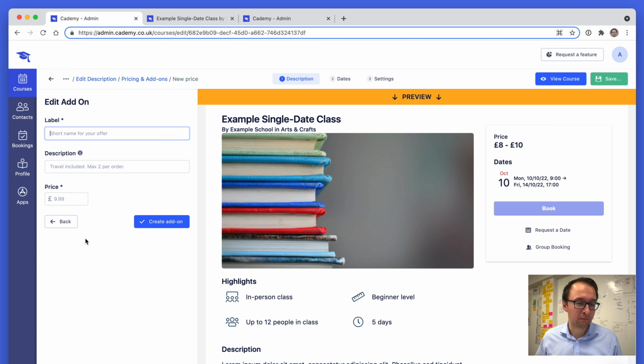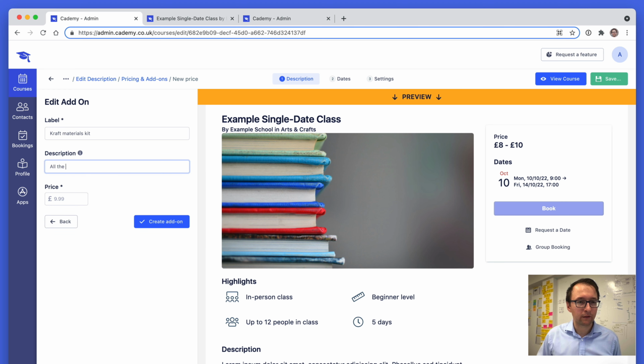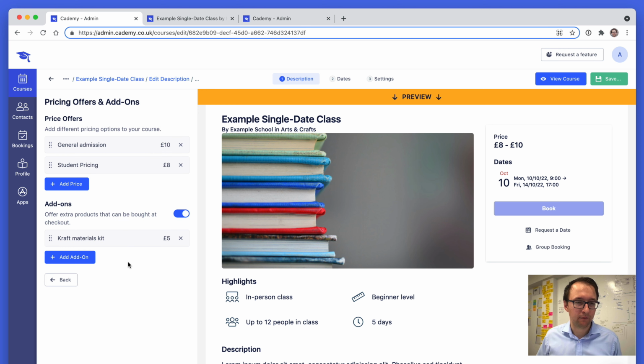So usually this will be additional kits or options or materials. A lot of times it's going to be the craft material kit, for example. You can include a description of what that's going to include. So all the kit needed to follow along, and then I'll put in £5. Create, and there you go. You see what that looks like.